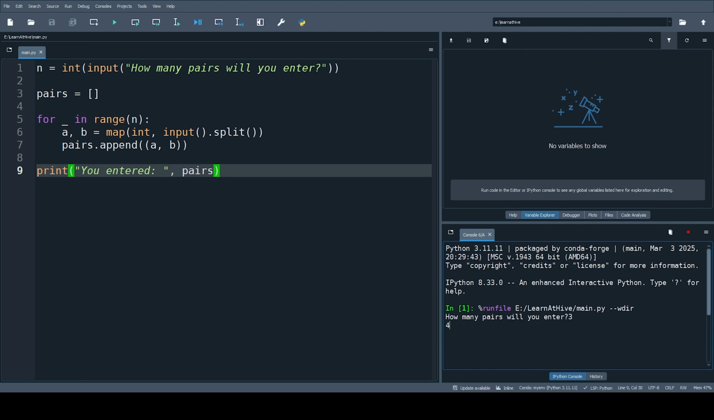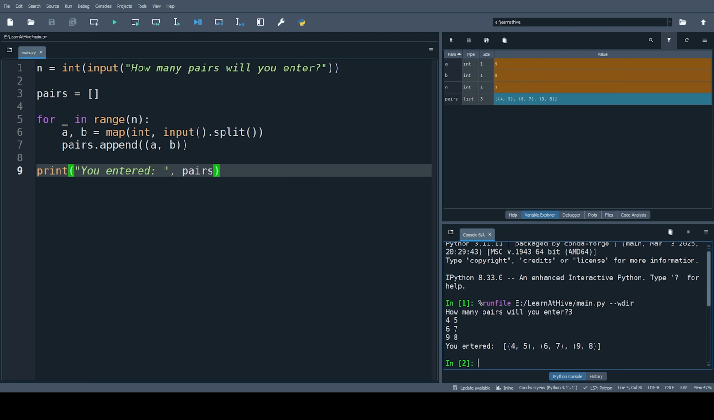You entered pairs. So I will enter 3 pairs. I'm running it. 4 5, 6 7, 9 8. As you can see, it shows a list like this and tuples inside: 4, comma, 5, 6, comma, 7, and 9, comma, 8. We convert the first line to an integer n, then loop n times, assigning a temporary variable like this. We won't use it, but just for traversing, reading 2 integers each time. So we read 2 integers each time using map. We are mapping and appending the tuple a, b to our list pairs here, as you can see.